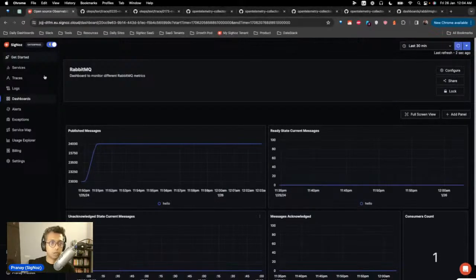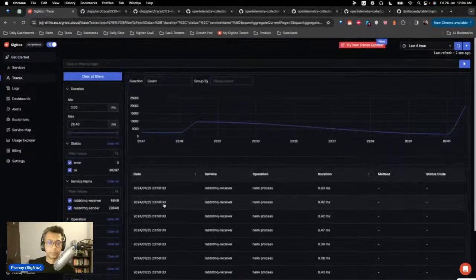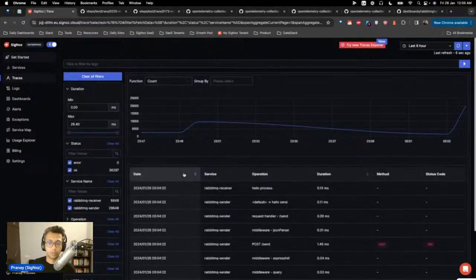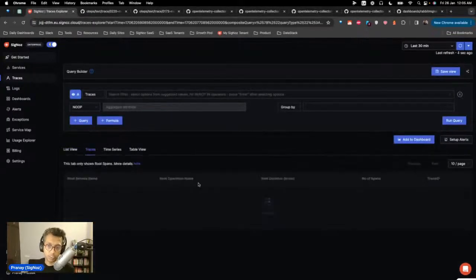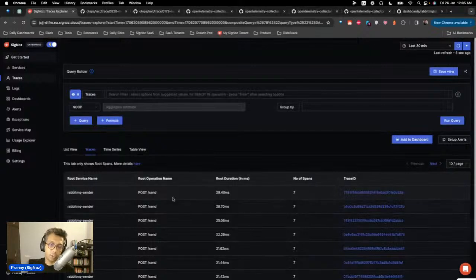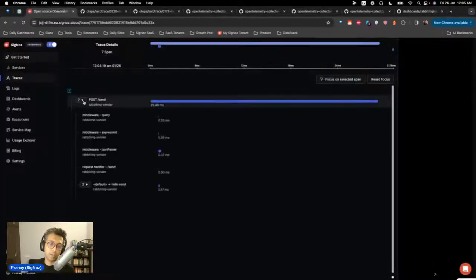Let's see if the traces have started coming in. So yeah, as you can see, the traces have started coming in. The trace count has increased. We also have a different trace explorer view, which can give you, if you just want to see the root nodes, you can see here. And you can see how much time the root duration is taking. It's around 29-30 milliseconds.